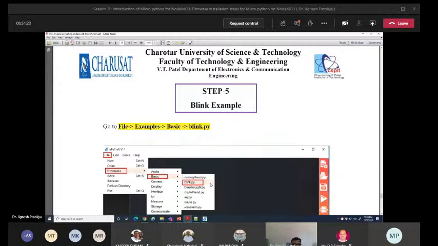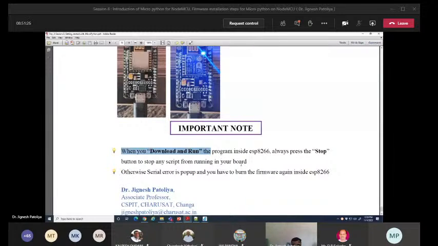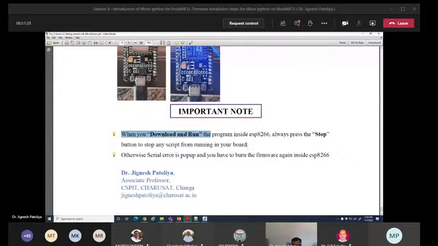And last thing, this is important, and you have to keep it in your mind during this life cycle of MicroPython. Once we click on this download and run button inside ESP8266, it means your application firmware is deployed inside this. And then before you disconnect NodeMCU, don't forget to click on the stop button that I demonstrated. Don't worry for that. Otherwise we have to burn this firmware again and again.